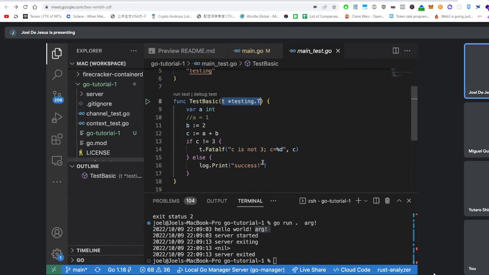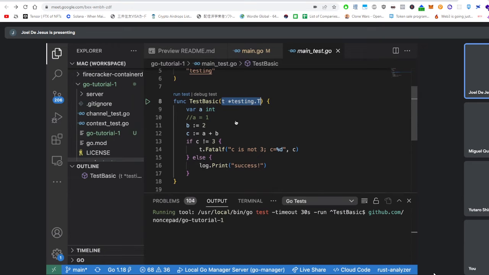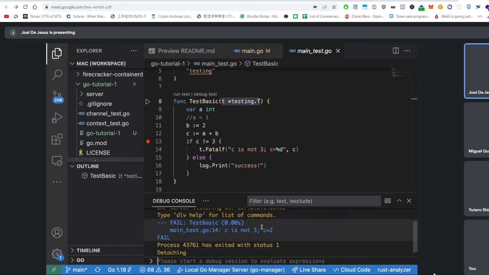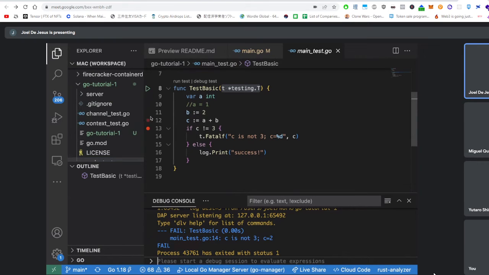And if you use VS Code and the Go plugins, you get this cool thing where you can just hit this button and it'll automatically run a test for you. Or you can run debug. You can put breakpoints in here.